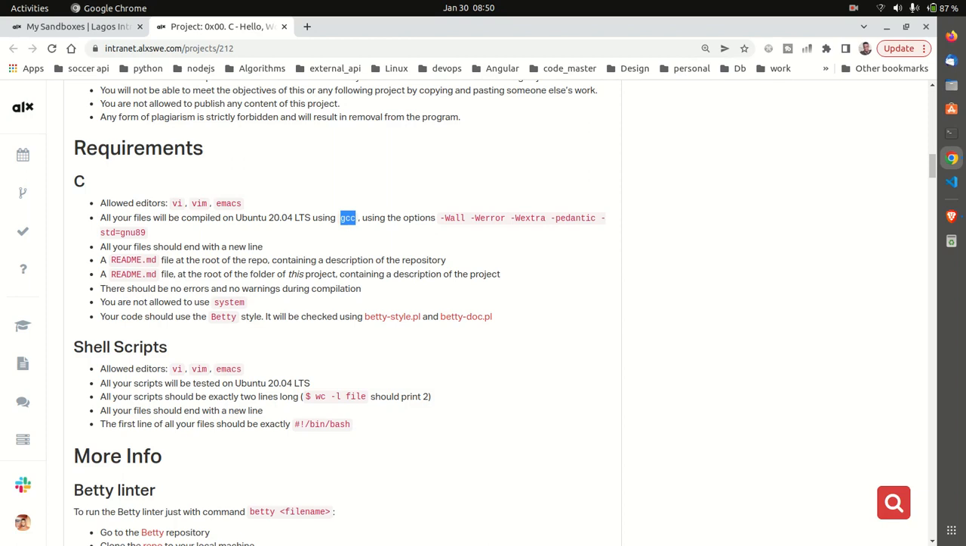So if you have read the documentation, the resources, you should know what GCC is. However, I'm still going to talk about it. I'm going to give a clear explanation of how it works and examples. Okay, so the next one says all your files should end with a new line.